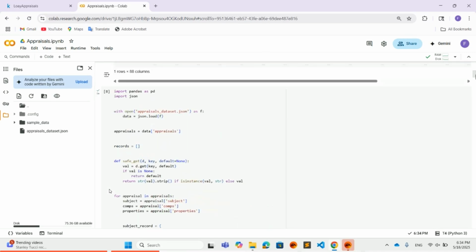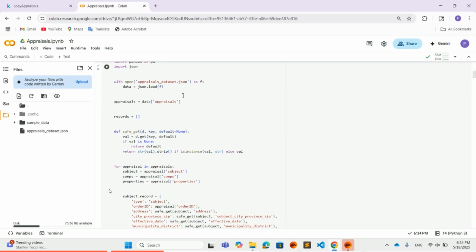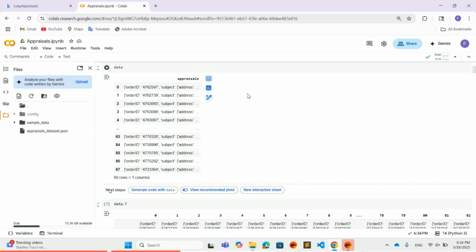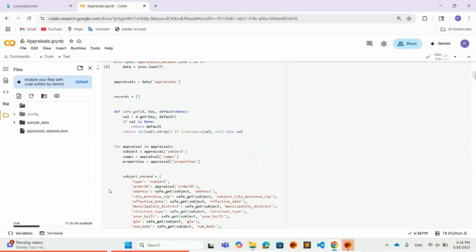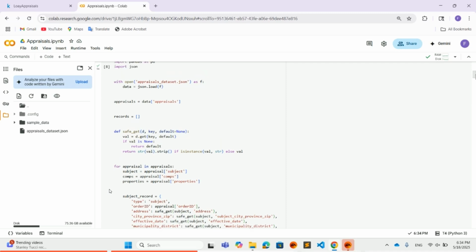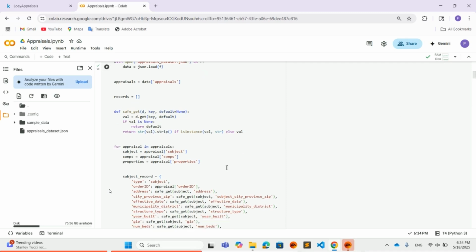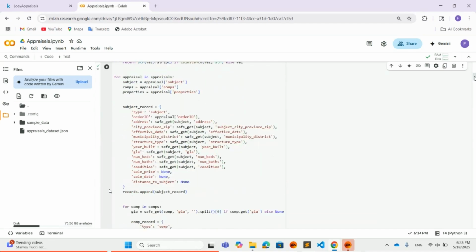As we can see, this is the pre-process function. Again, I'm importing the dataset file, and then I'm getting the column, and I am forming dictionaries from every single entry in that column. As you can see, we had order ID, subject ID, address, and then I'm parsing these different entries into different dictionaries, and the key is the column name itself. So as you can see, appraisals is the appraisals column. The records is the subject records that I'm getting.